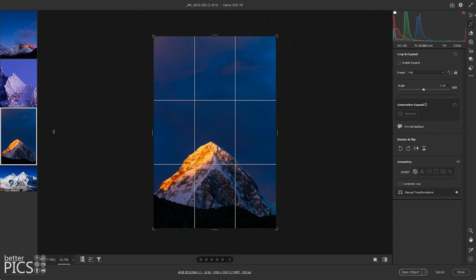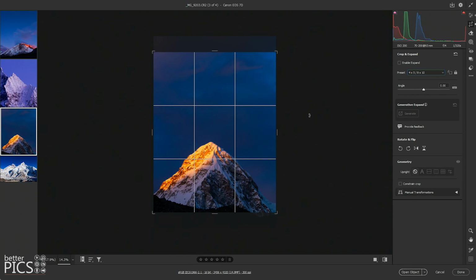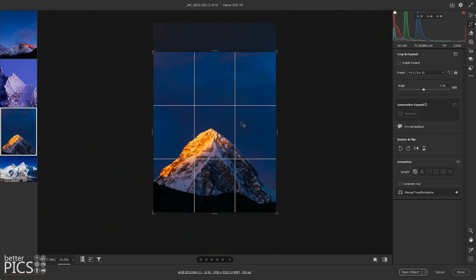Next image is a vertical image, so obviously we're not going to lose as much of the image, but again you can see that it's defaulted to the full size of the image. We're going to go to 4:5, and again we just need to drag that image so that we have the crop in exactly the position that we want to.